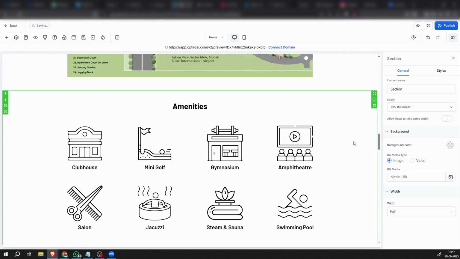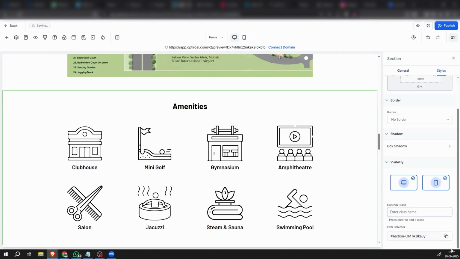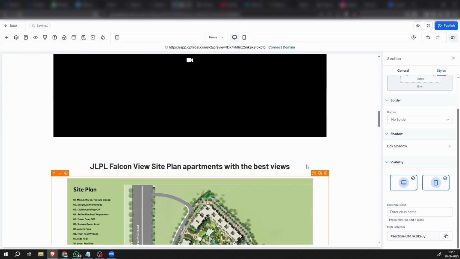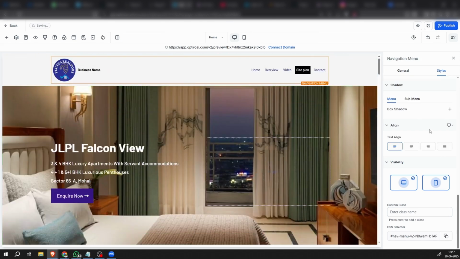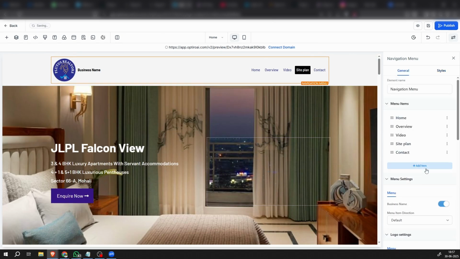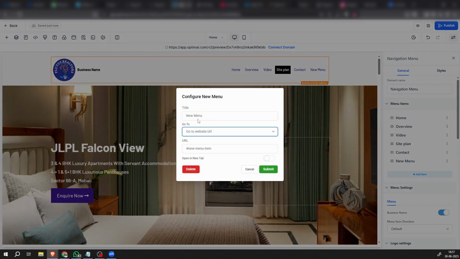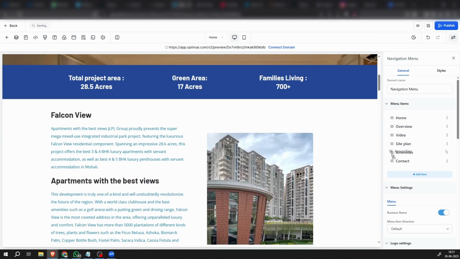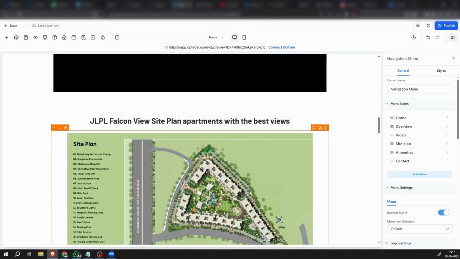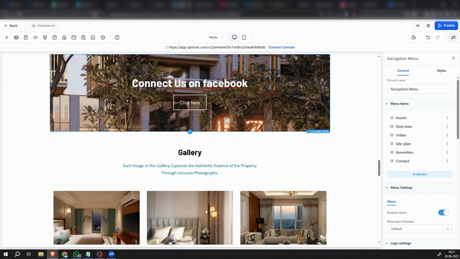Now we need to copy the amenities code. You can copy that, and we need to create one more menu, general, amenities. Amenities. So we can copy that code here. Just need to rearrange this section also. Now we have covered amenities.